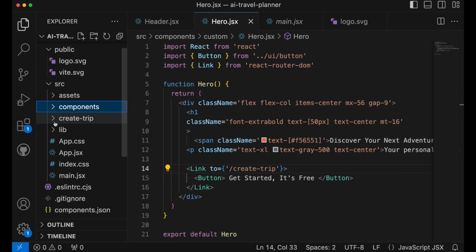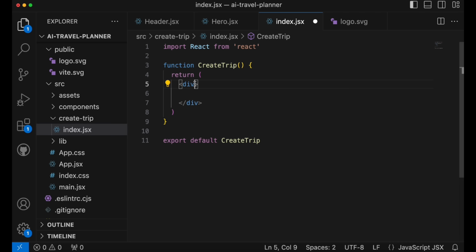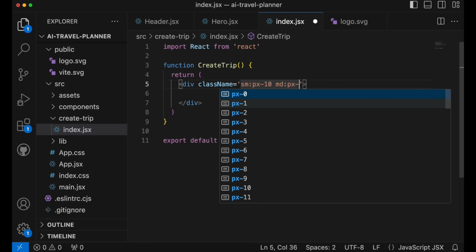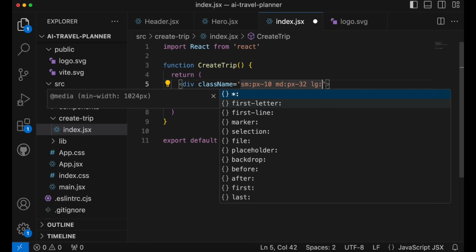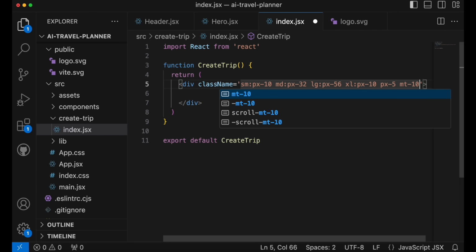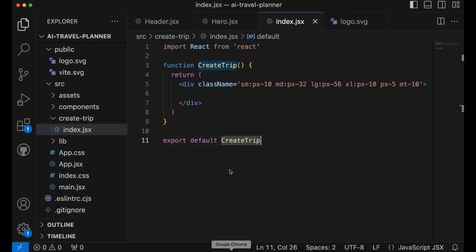Now let's go back to this create trip folder. Inside that we have the index.jsx file, and inside here we'll add a class name. We'll add a padding X of 10 when the screen size is small. When the screen size is medium, we'll add a padding X of 32. On a large screen, we'll add padding X of 56, and for extra large we'll add padding X of 10. In general we'll add just padding of 5 when the screen size is extra small, and I will give margin top of 10. Right now if I refresh the screen, nothing is showing because we do not have anything inside this div.